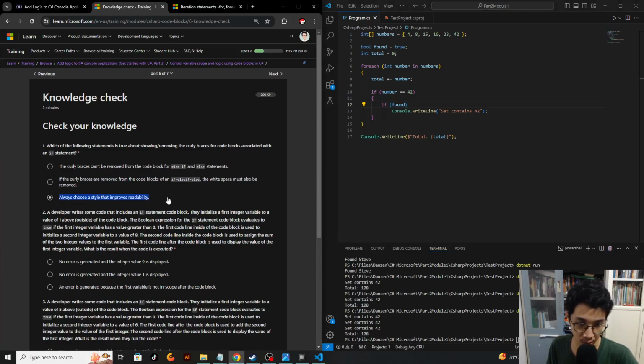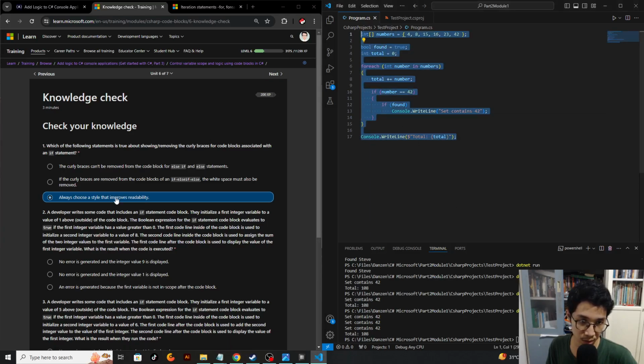Okay, so this one should be correct because the other options are already incorrect. Always choose a style that improves readability. So basically, these are about style. The purpose is human readability. There are two options: use the curly braces consistently or don't use them consistently. Just choose one of them.